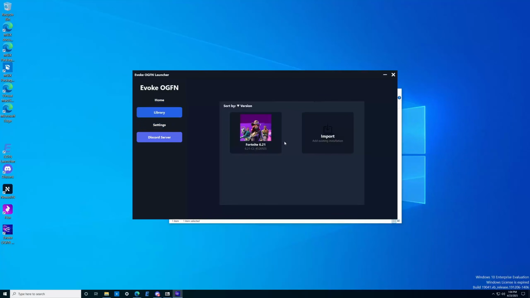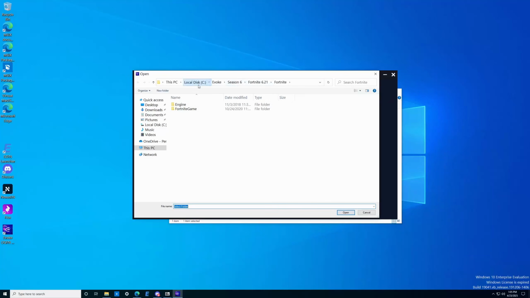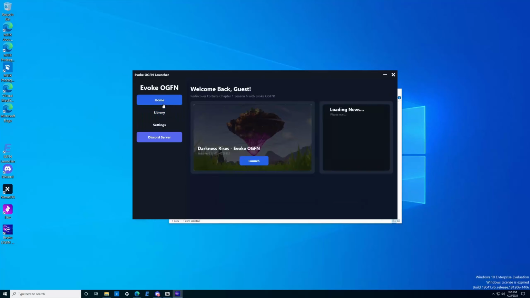Now at this point, you're just going to import your build. So head back to the Evoke OGFN launcher, click import, and you're going to want to navigate to wherever you put your files. So in my case, it's Evoke, Season 6, and then click into the Fortnite folder until you find Engine and Fortnite game. You're going to open here, and that will successfully import your build into Evoke OGFN. And with that, you should be able to launch and play.